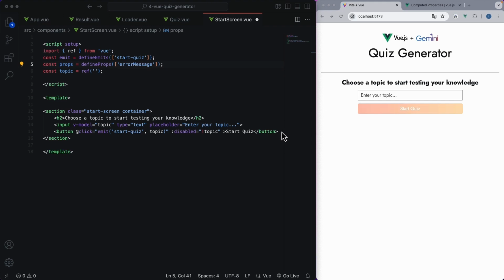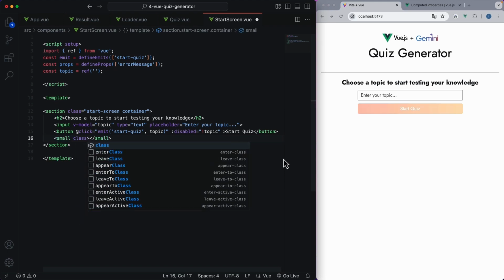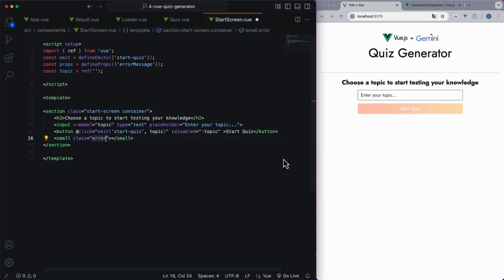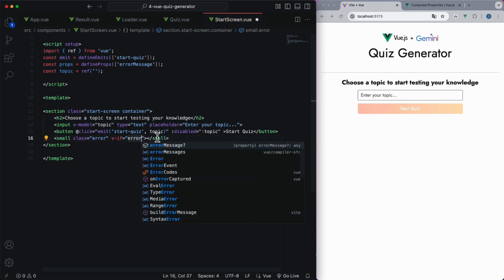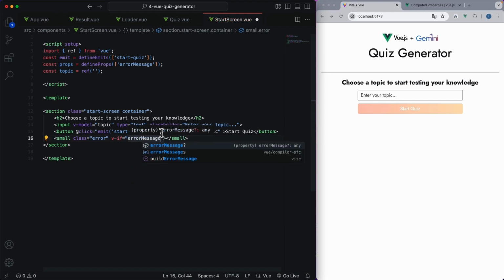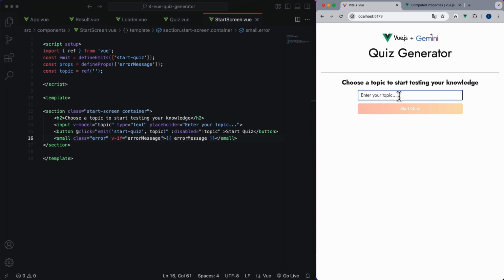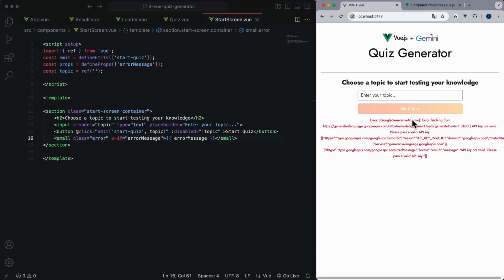And in case we have an error, right after the button, I'm going to add a small HTML element with a class of error, which is going to bring in the correct text color. I'm going to show this only if there is an error message. And if there is, I'm going to show the error message. So we restart the application. Let's try again. Let's try creating a quiz about TypeScript. Let's click to start the quiz. And as you can see, we have an error.